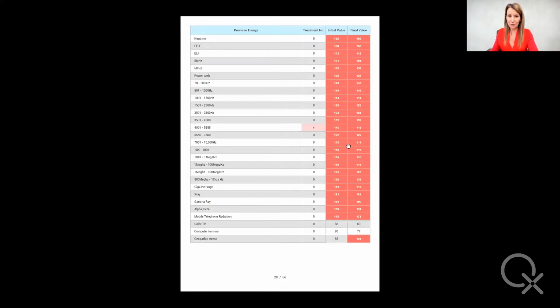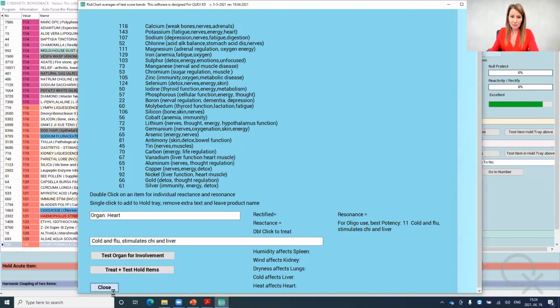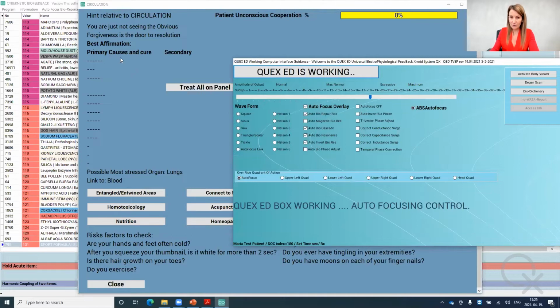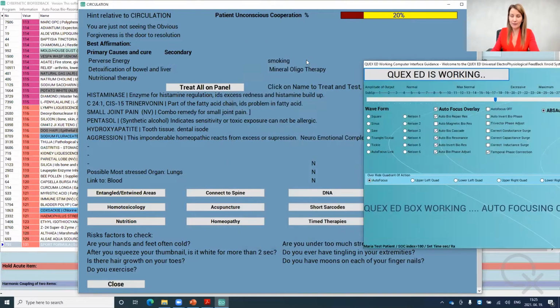Okay, having finished with the perverse energy, we're going to go back to the OMNIS and see what else we are saving here from the risk profile. So from the left side, as usual, and almost in every session, we do a virtual doctor test. We select an item on the left, we click on virtual doctor test, and we will get a lot of information in the following panel. The information that we save in here automatically to the smart report will be the primary causes and cures related to each risk that we are testing, and the secondary causes and cures, and the recommended therapy right here.